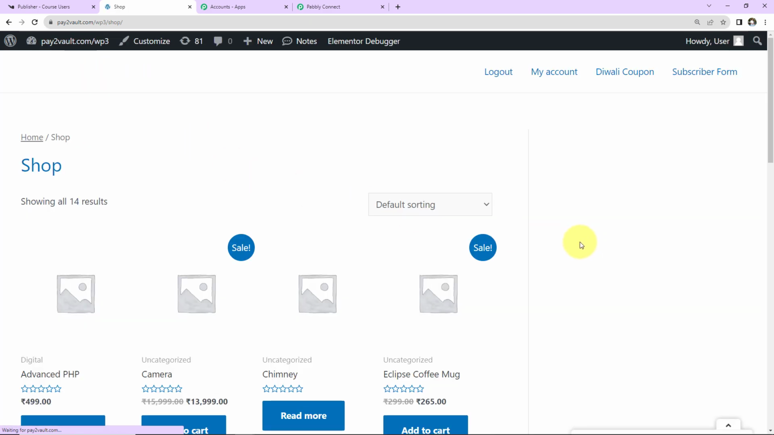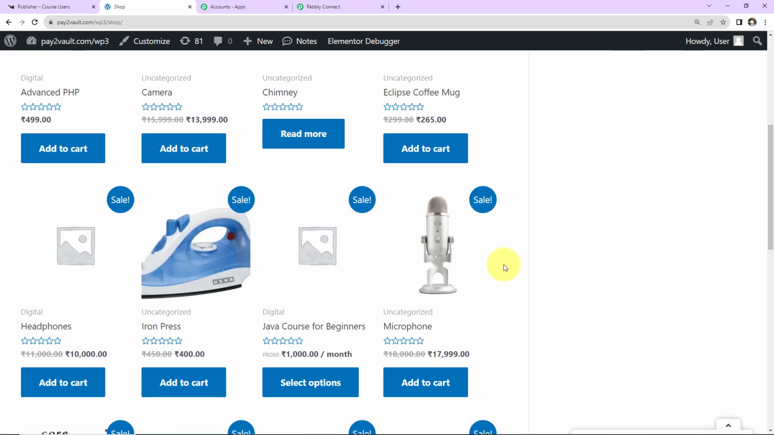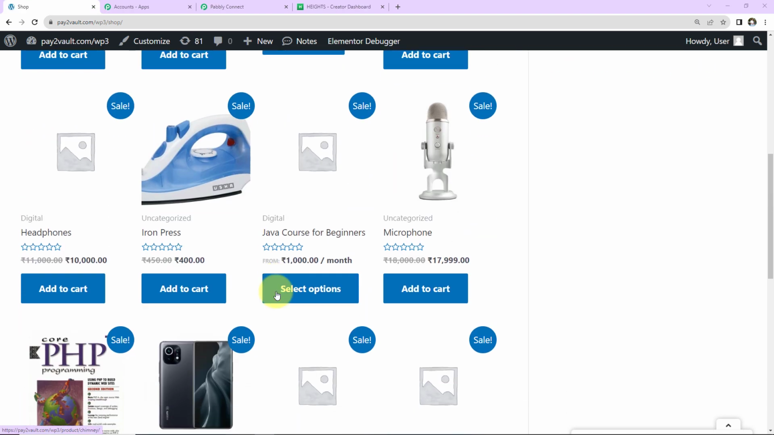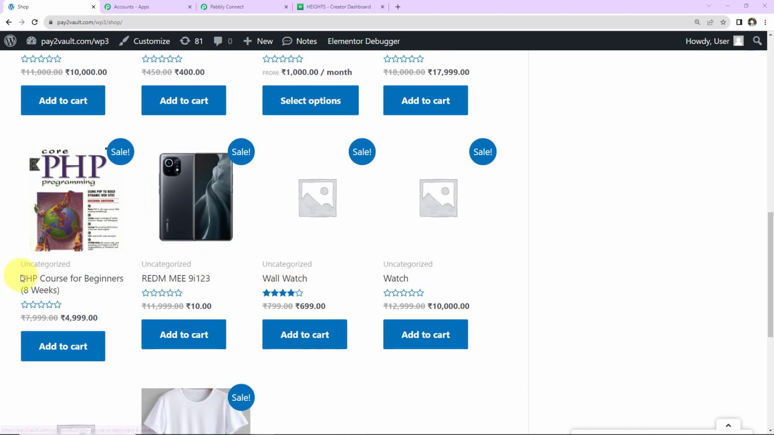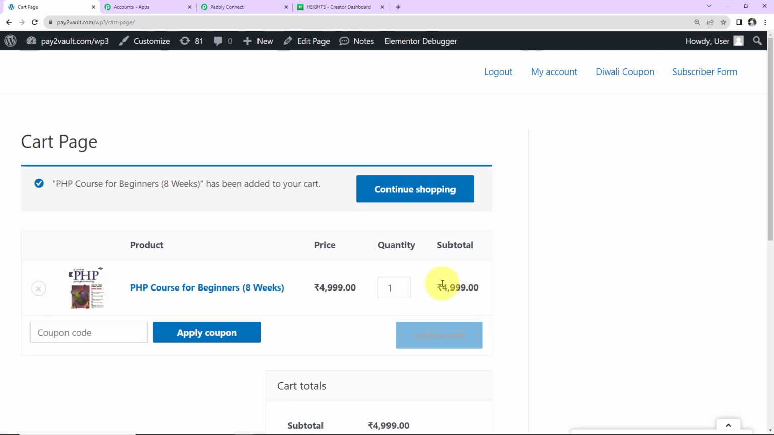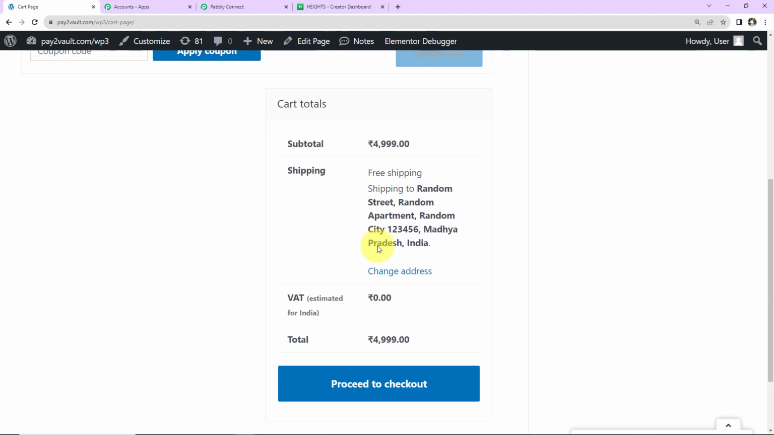Now within this store, you can see there are different products already. So now here I'm going to purchase a product. The name is PHP course for beginners. Let's add to cart. As we do that, here it is asking me to continue shopping. I'm going to go down and proceed to checkout.